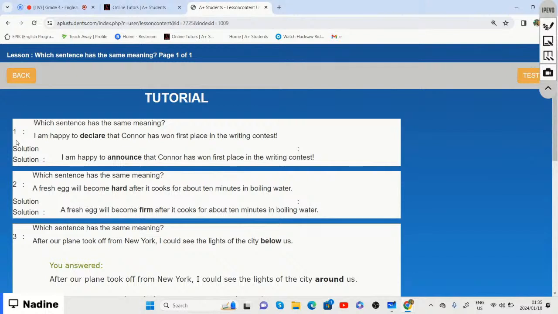And if we look at the word that is in bold, for example, declare, then we can say that I am happy to declare. Same as saying I'm happy to announce. So I'm happy to declare or I'm happy to announce. So that is two of the words with the same meaning or almost the same meaning.